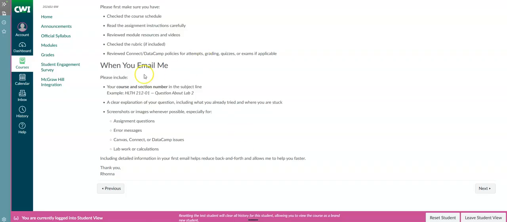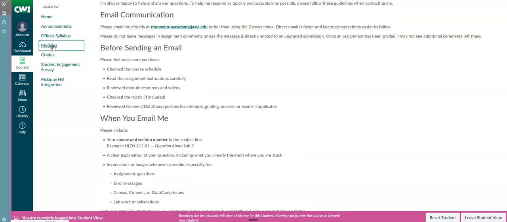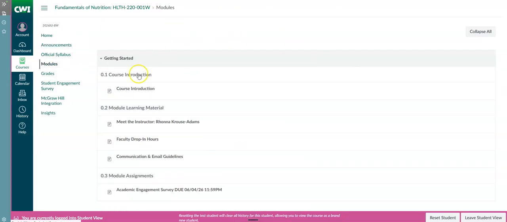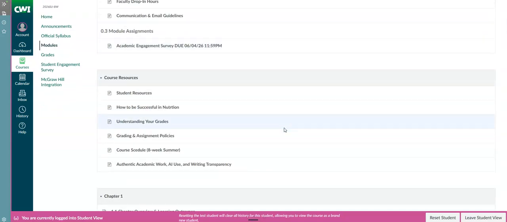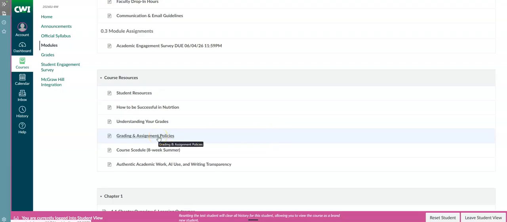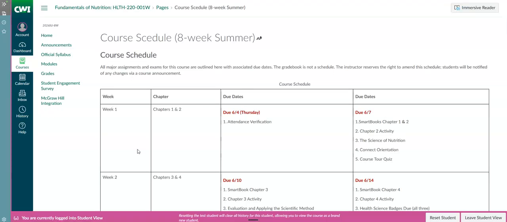And so on. Okay. Also, on top of this module, your Getting Started module, I have a course resource module. This is everything that's applicable to your class, and most of your questions can be answered here. Everything about grading and assignment policies, your course schedule. So one of the things I've noticed with the transition to Canvas is students are having a hard time with due dates, and I'm not sure why.